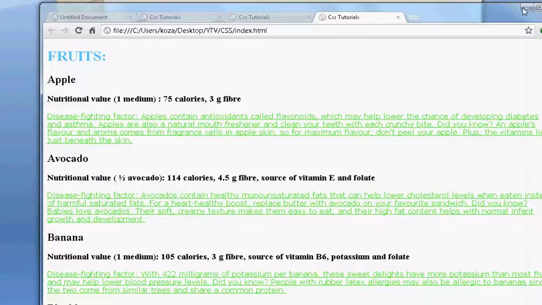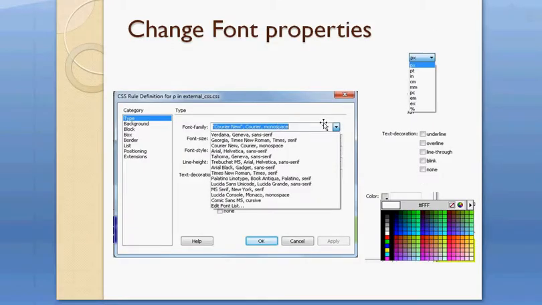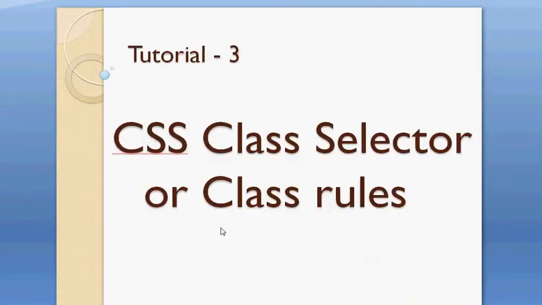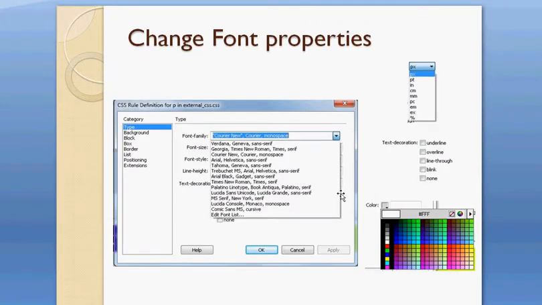Using the CSS. So as I showed earlier, you can change the different font family, point, and text decoration and color. So hopefully this video helps you to look at how to change the properties of the CSS. Okay. Look at other videos for more information on the CSS.